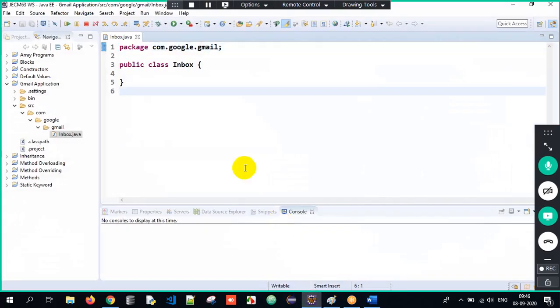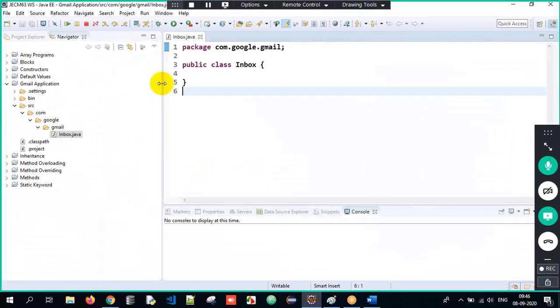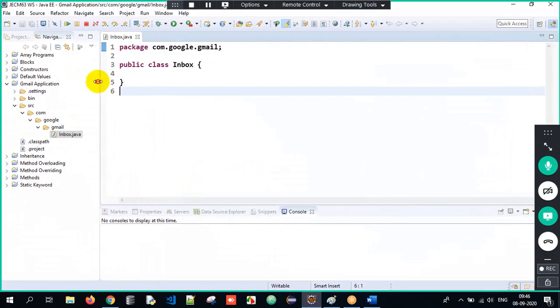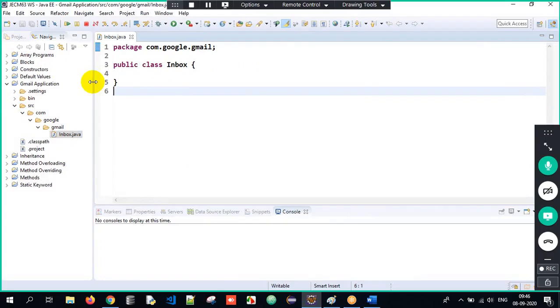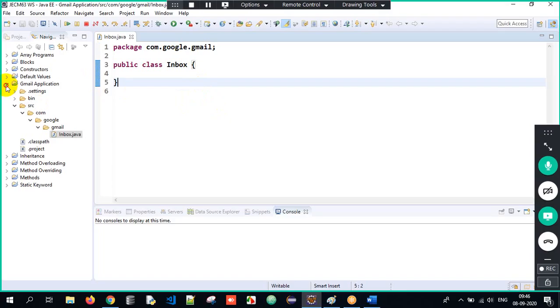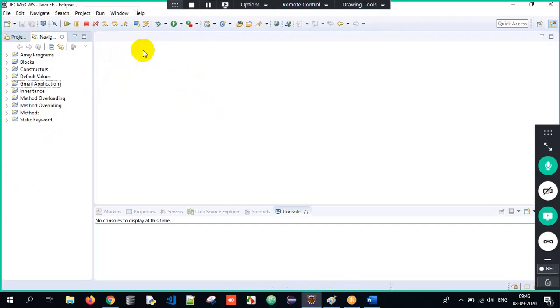Why do we create packages? Better maintenance, and searching will become easy. Can you see here? It's a stepwise hierarchy which we get. So this is Navigator and this is Project Explorer. You can use whatever you wish; it's not that you have to use only Project Explorer or Navigator. This is the basic hierarchy we need to talk about. Clear? Understood? Perfect.